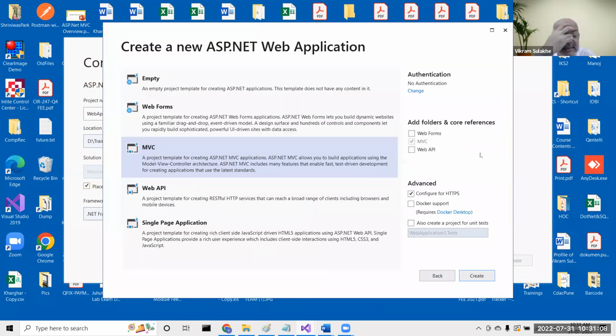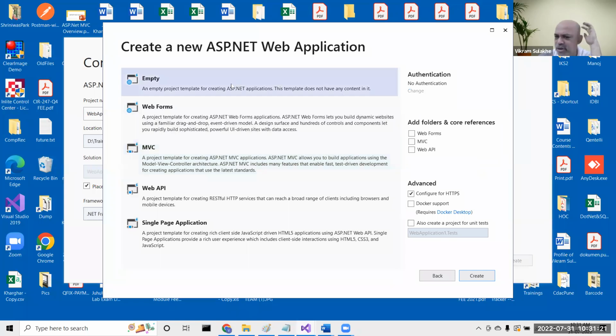Now, when you create this, there are different types of projects that you can create out here. So let me explain all these projects. Firstly, an empty project. If you select an empty project, then as the name suggests, it does not come in with any inbuilt code. It's an empty project. And then you have to go and add whatever you need out there. One by one, you'll have to add.